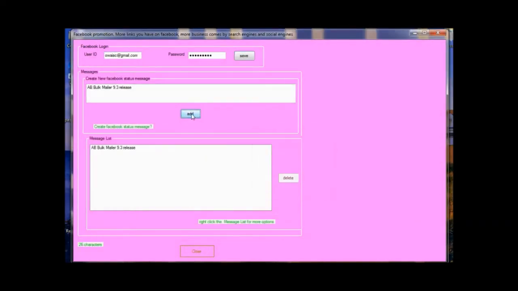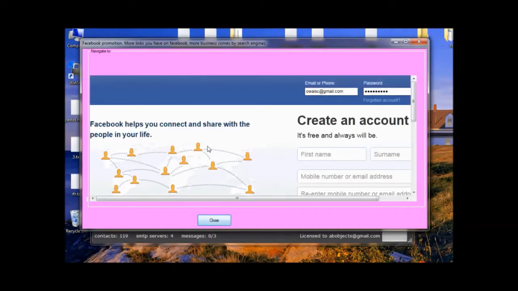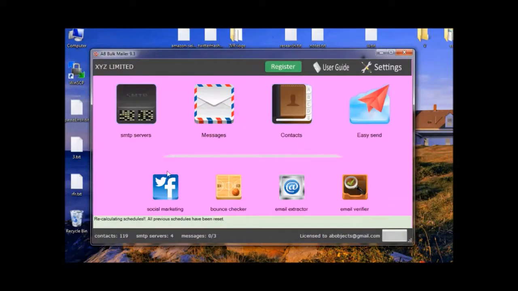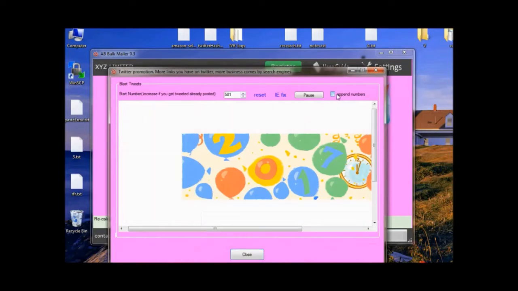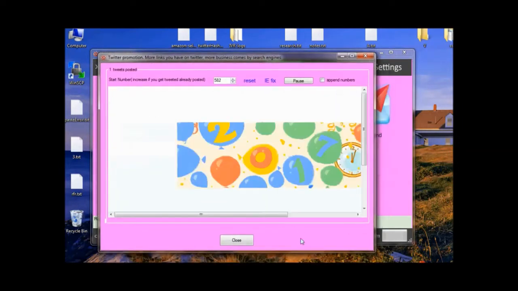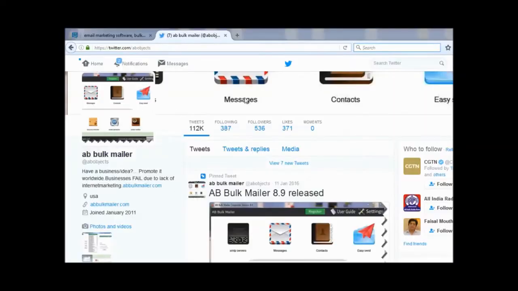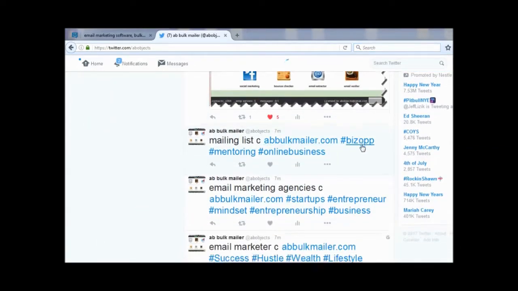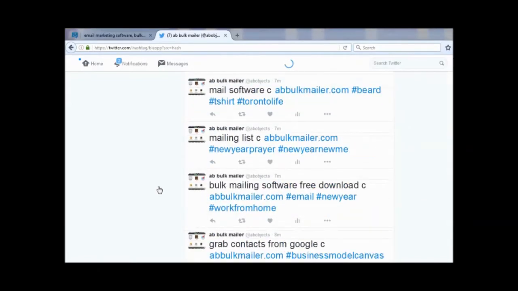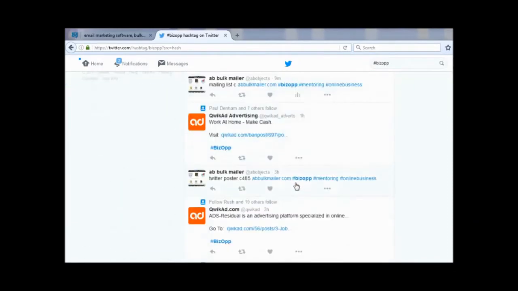I will add it here, and if I want to post it to Twitter or maybe Facebook this time, see, it will automatically log into the pages there. For Twitter, you can simply select this and click post message, so that a message would be posted automatically on Twitter in different hashtags. See, wait 1 second. If I use different hashtags, for example, this one was automatically posted on the hashtag, so it will bring more and more business for you from Twitter.